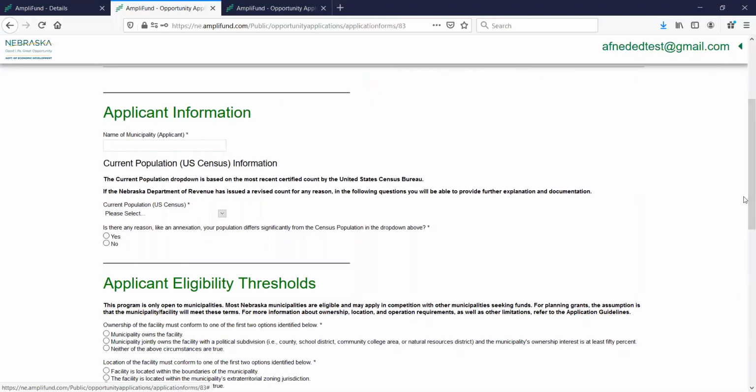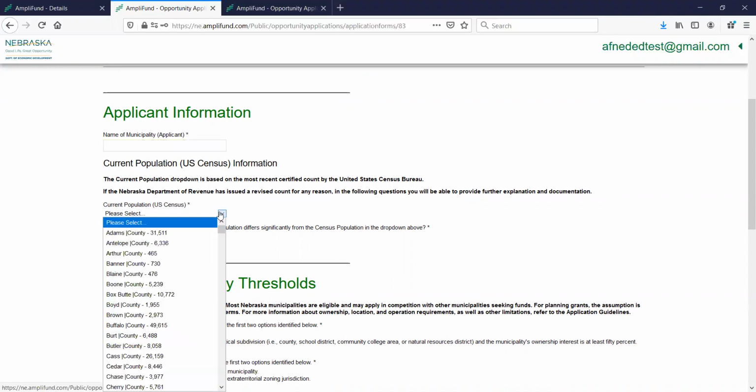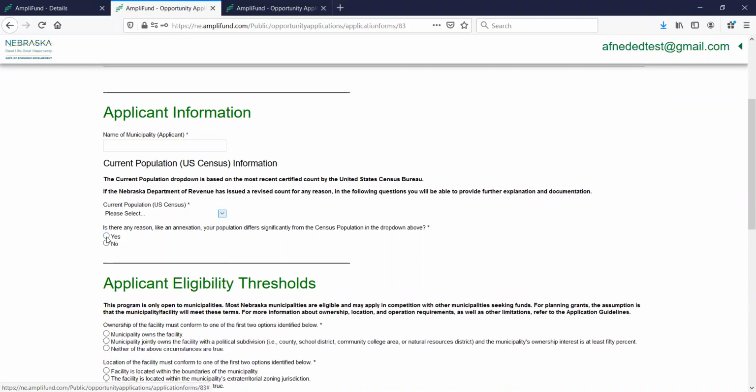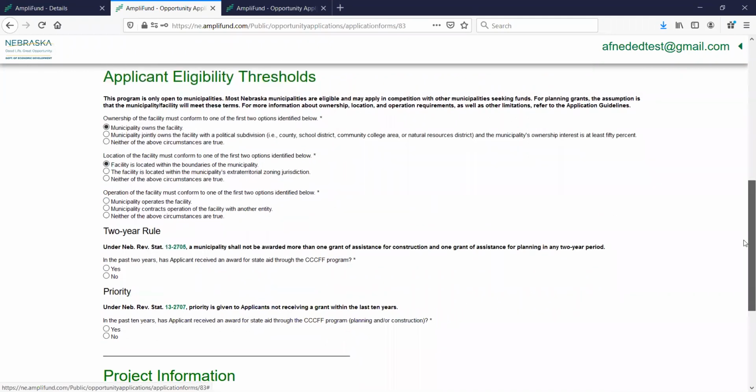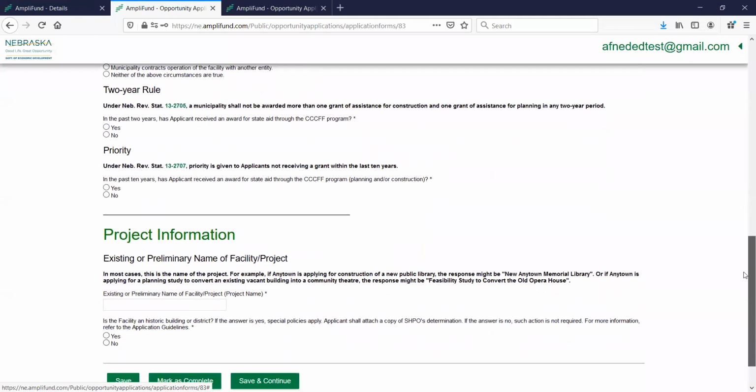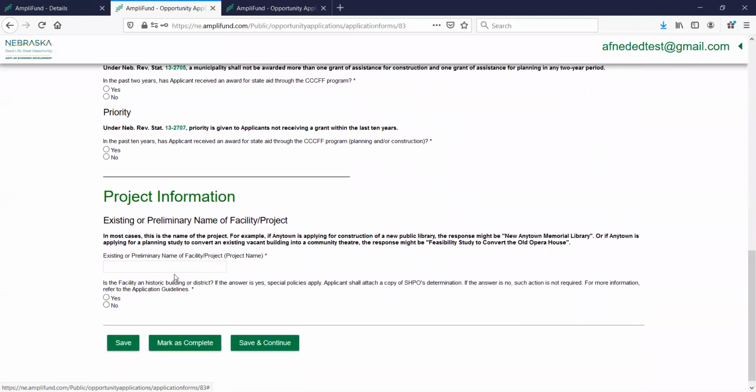You'll be prompted to fill in information regarding the questions on the application form. Type in your name, fill out any drop-downs, check any of the check boxes. Note that any required fields are marked with an asterisk. Go through and fill out each application form in its entirety. You will not be able to submit your application if all required fields are not populated.